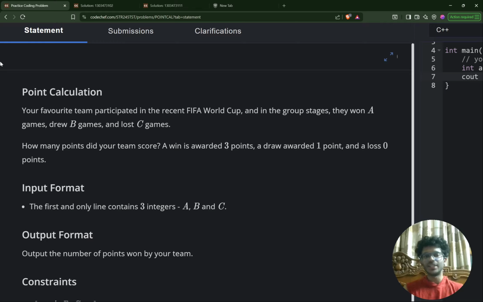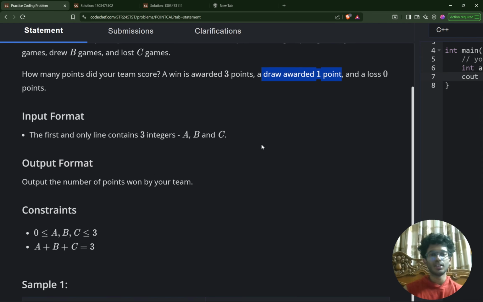So basically, the team participated and won A matches and got 3 times A points. Drew B games, so got B into 1, which is B number of points, and lost C games, so got basically 0 points for each of those games. Now we need to tell the total number of points our team scored, which would be simply 3 times A plus B because we won A matches and drew B matches, right?